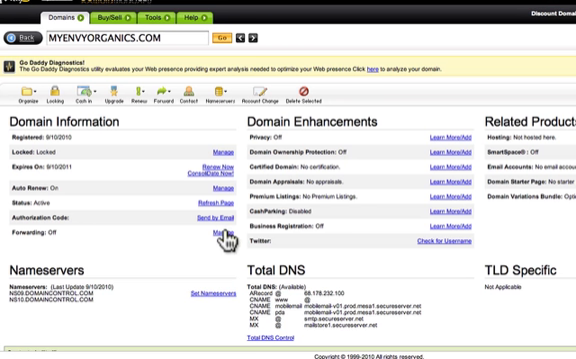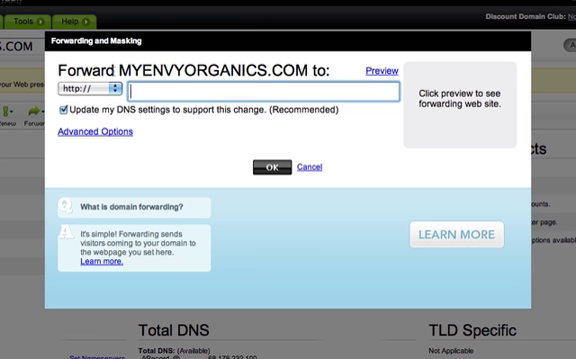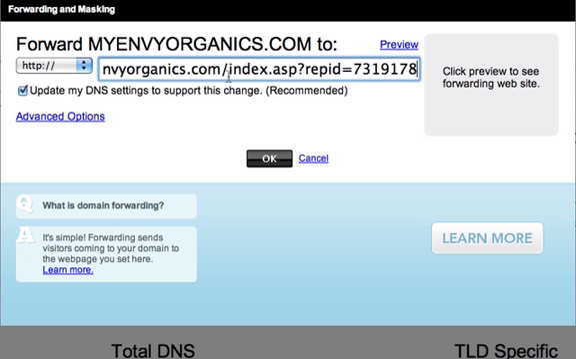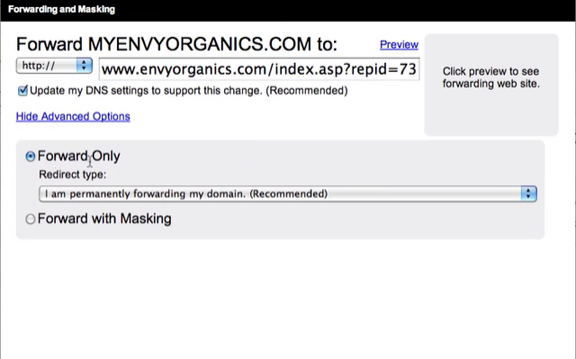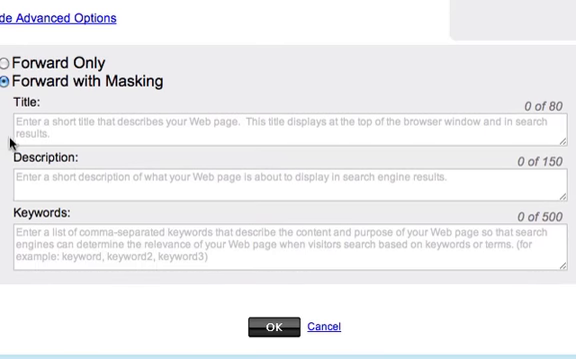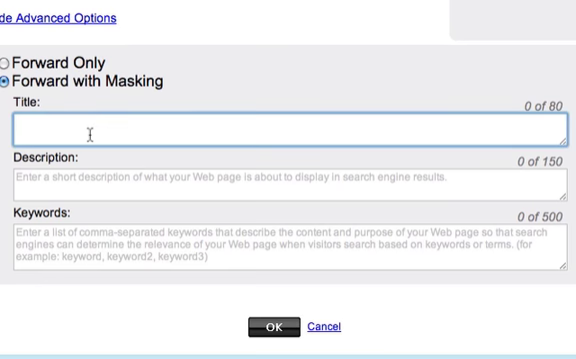For this particular video, we're going to go into the domain information and come down to forwarding. You'll notice that it says forwarding is off right now, so we're going to hit manage. We're going to use the name mynvorganics.com, and I'm going to forward that to a replicated site that I actually have. Okay, I've got that typed in there. Now I'm going to click on the advanced options, and that brings me down to forward only or forward with masking. I prefer forward with masking so that I can cover up that replicated domain link that, as you see, is so very long.